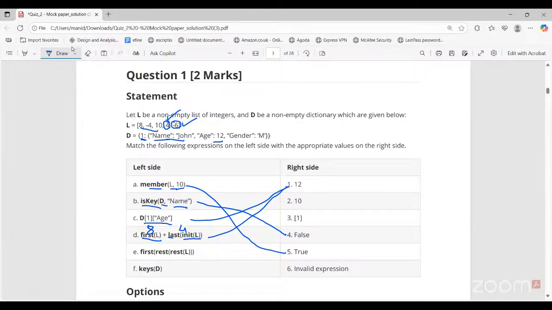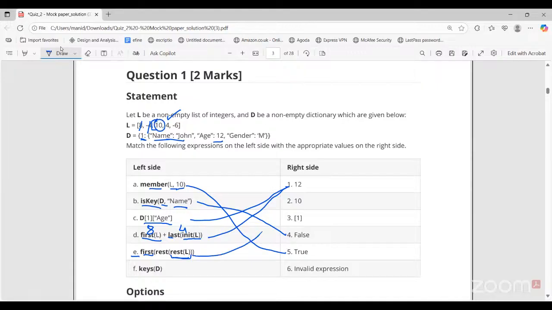Last number, this is E. Okay. So first, what is rest of L? Again, let's remove all of this. So this inner rest, rest of L is minus 4, 10, 4, and minus 6, right? So this element is gone. Then again, rest of that. So the next first element is gone. E should be matched with 2. Because first of this, now this is my remaining list. First of this list is 10. So E should be mapped to 10.